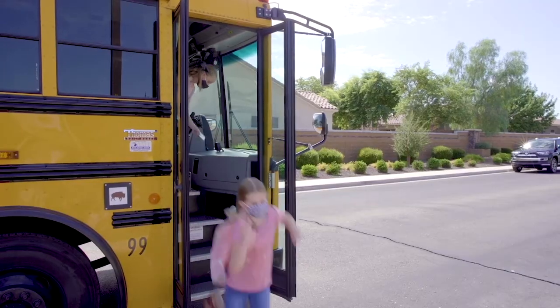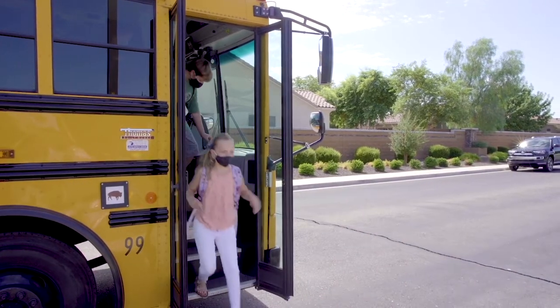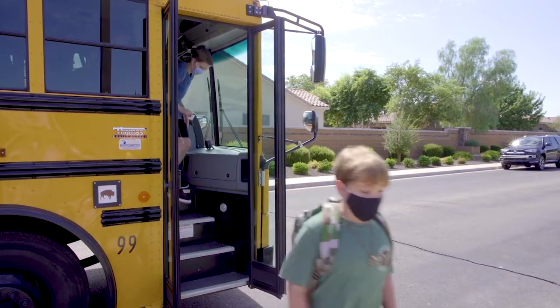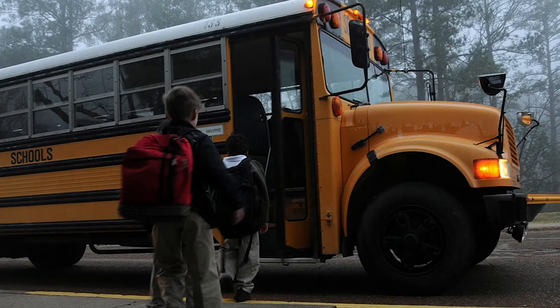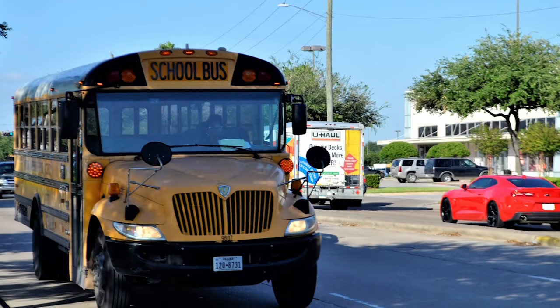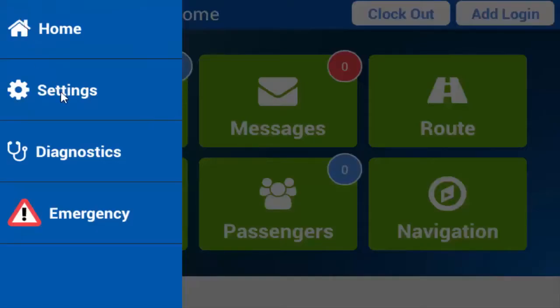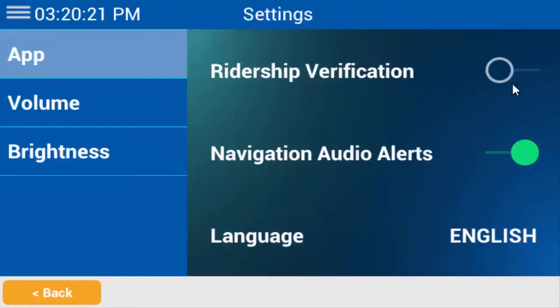This can help prevent situations in which the students get on the wrong bus, either in the morning or when they are leaving school, or exit the bus at the incorrect stop. To begin, make sure that student ridership verification is enabled on your MDT. To do so, tap the menu button from any screen. Tap Settings. If the slider to the right of ridership verification isn't selected, tap it to turn it on.